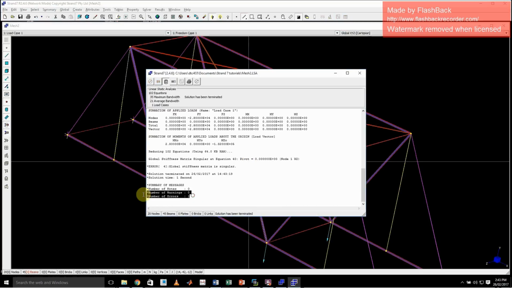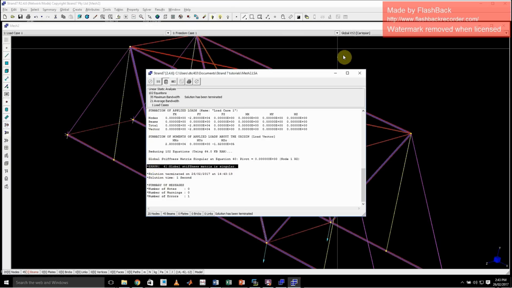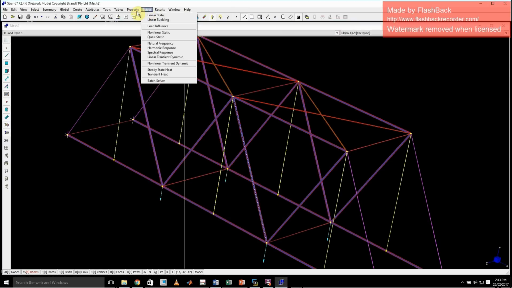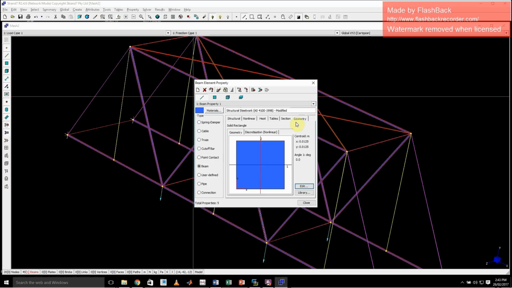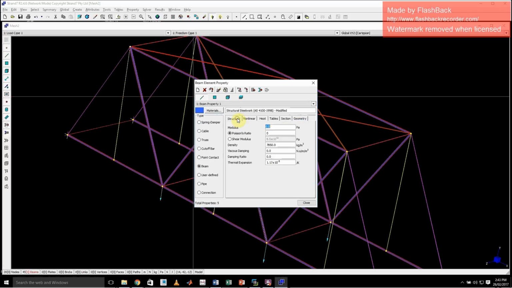There we go. So, when you have no modulus, you will get an error. Your error will be "global stiffness matrix is singular." If ever you're seeing that error, the first thing to check is always that every one of your members, whether they're beams or plates, you've got to check everything that you've used, make sure that it all has modulus and Poisson's ratio and all has geometry. That's what's going to get you most often.